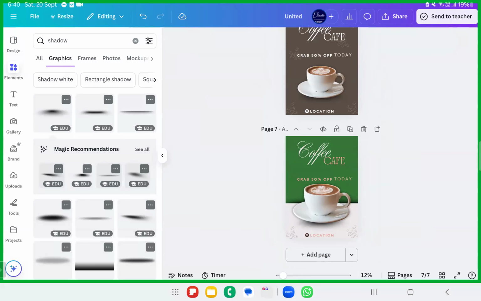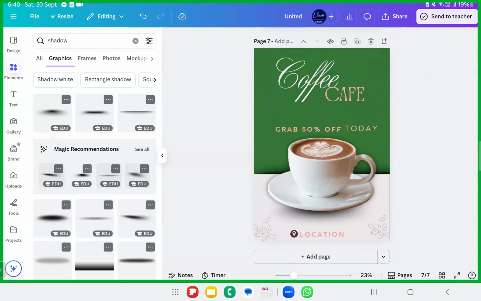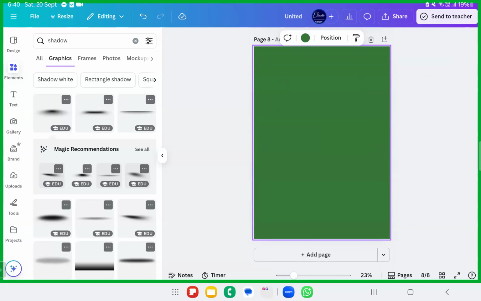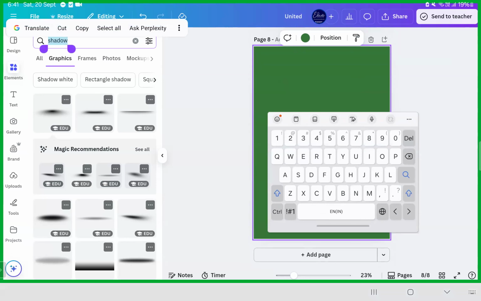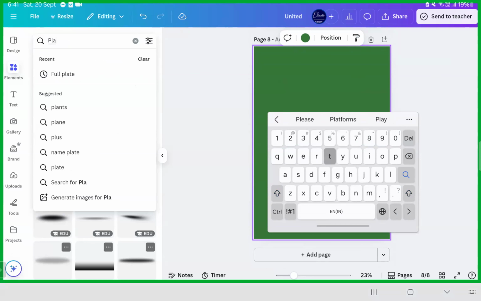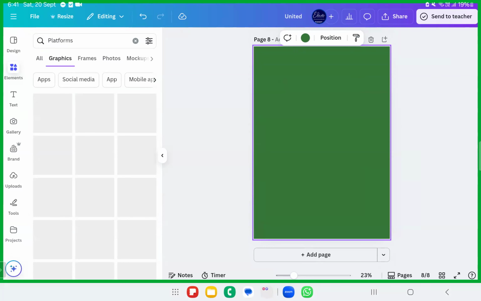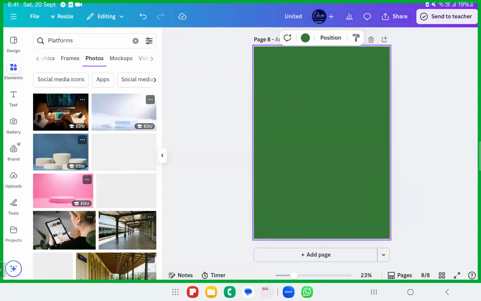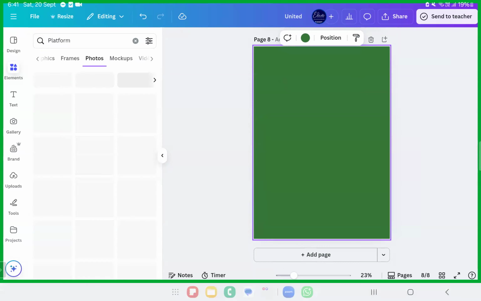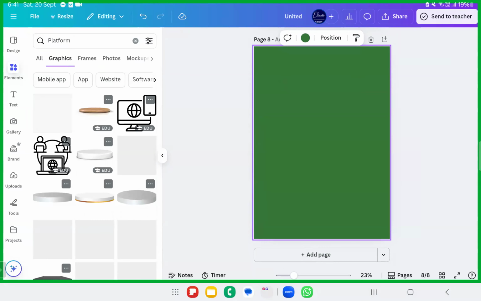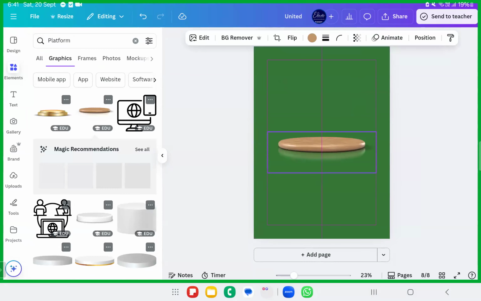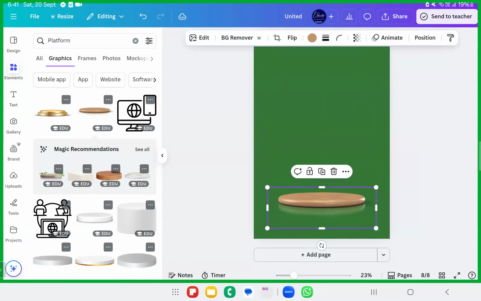Now this is done. For example, think that you have a shoe shop or something like that. If you want to put up a single product, you can use platforms. Go ahead with the photos and see. Just write "platform". Some platforms like this. We also call this a podium. You can write "podium" there.